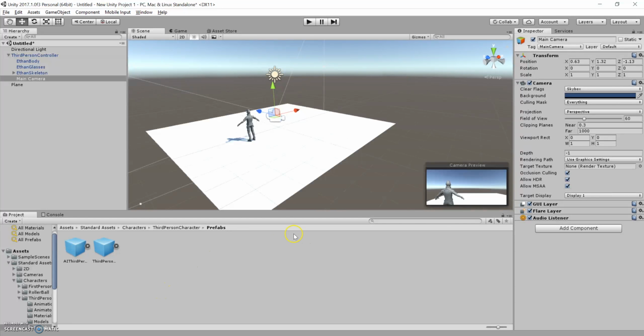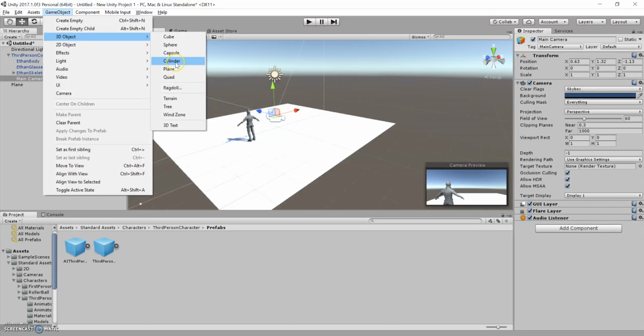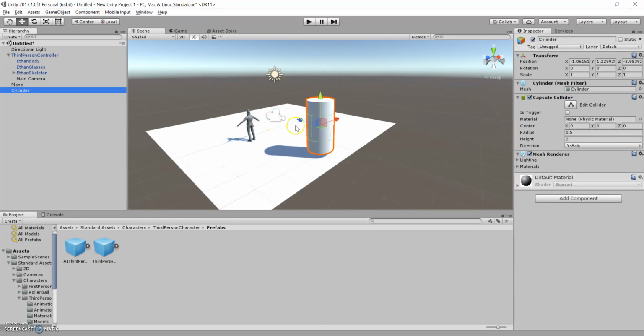Okay, now I'm going to add in some more objects. It's a bit lonely there. So if I go up here to game object, 3D object, I can add any one of these I want. Cube, sphere, capsule, cylinder. I'll put a cylinder in. And then these little arrows are here. If I click on one of those arrows and drag it, I can move it that way. Click on that one, I can move it up and down. So I'll put that there.